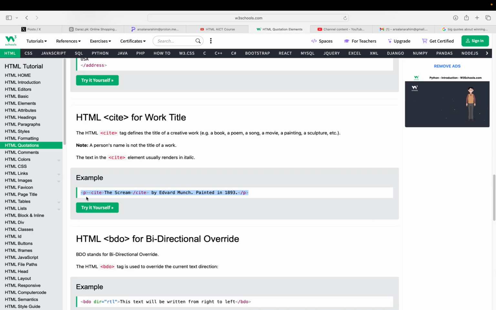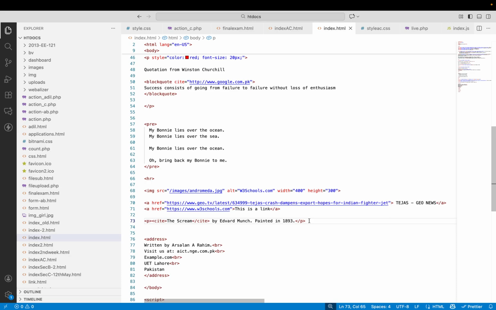Next thing, mostly very badly documented in the HTML directory, is BDO. Up till now I have not been able to find out the actual reason for having this bidirectional override, but let me tell you how it works. Before telling you, I will copy this and take it inside my Visual Studio Code, and here I will write this BDO inside, and you can see this text will be written from right to left.